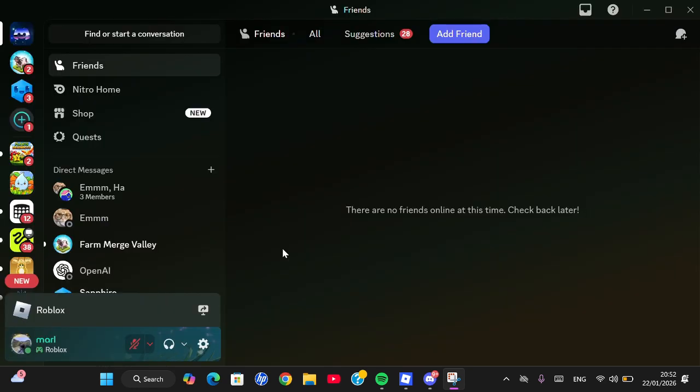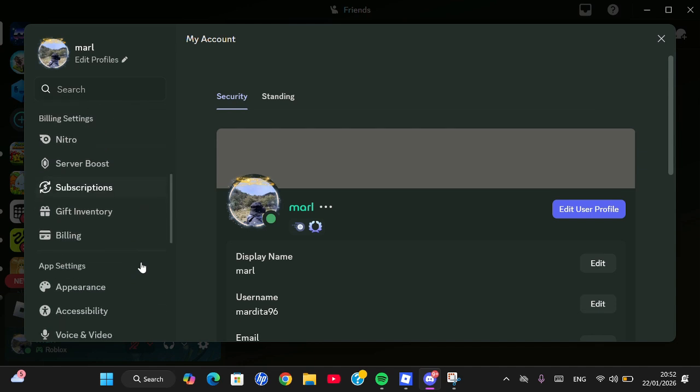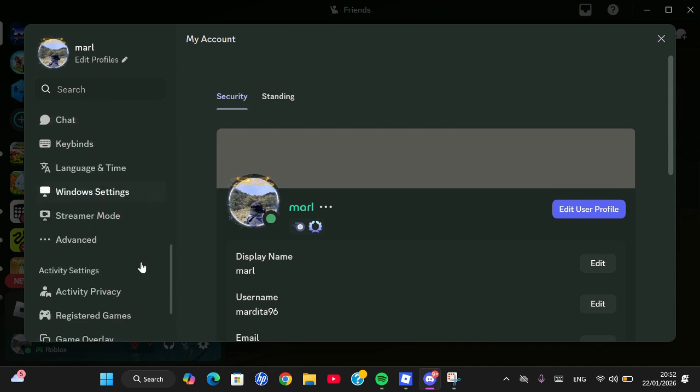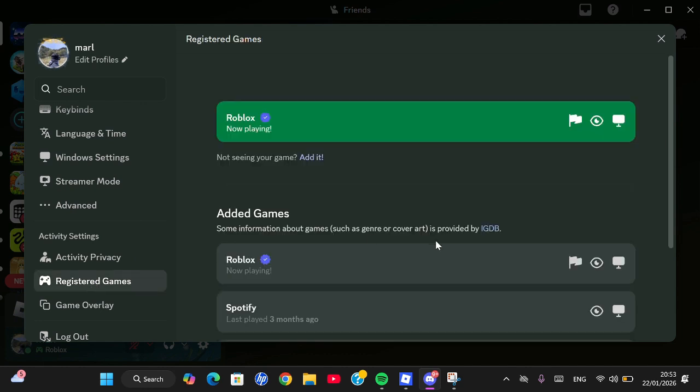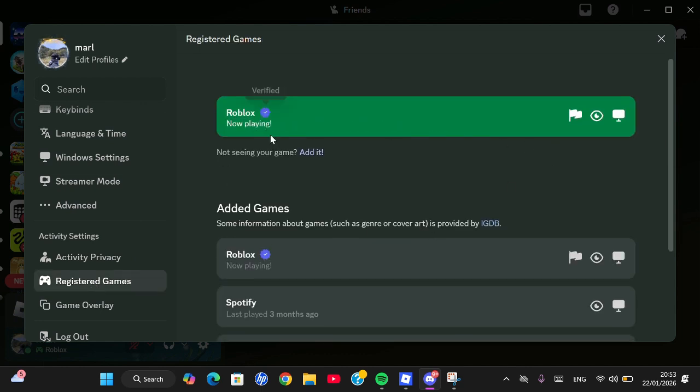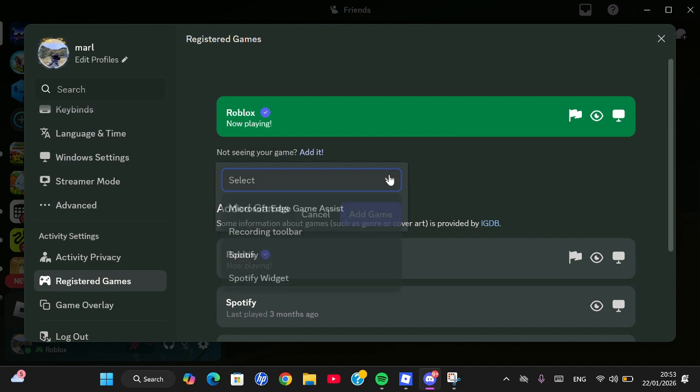And if you want to show your game or the game that you're playing right now to your friends on Discord, you can go to the user settings right here, and then you're going to go to the activity settings and select registered games, and here you can add the game that you're playing. If you can't see your game, you can try to add the game. For example, here you can add even Spotify.